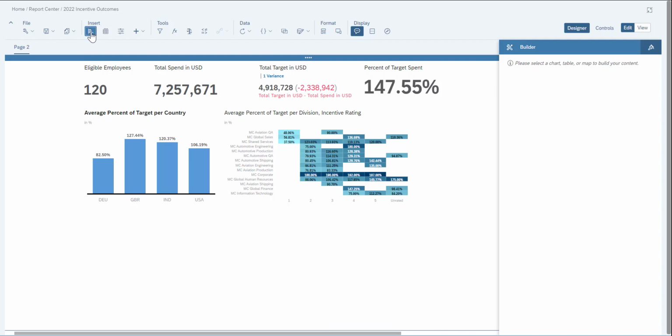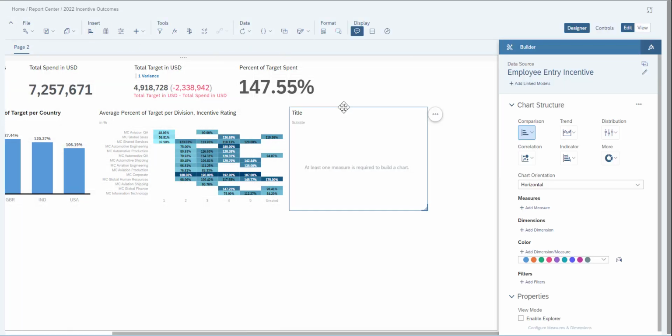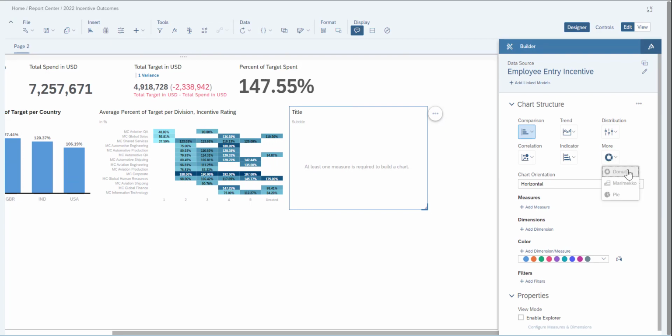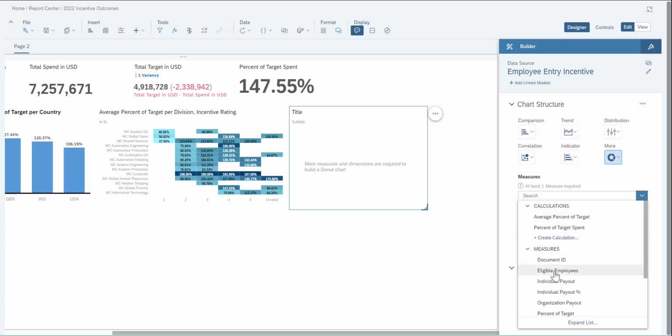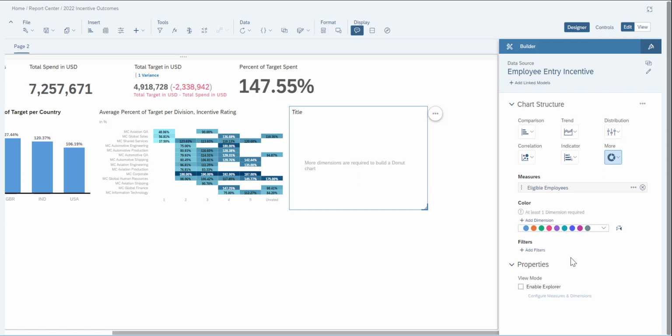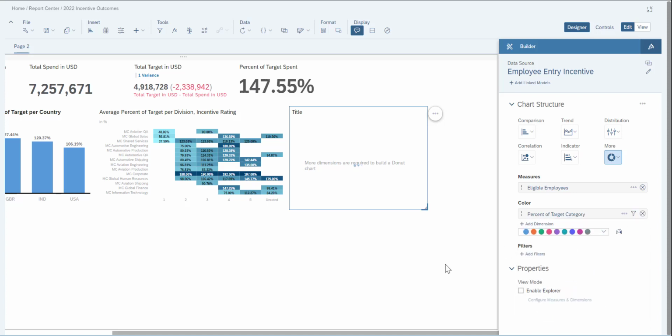The last one that we're going to look at here for percent of target is going to be a bit of a pie chart, or a donut chart it's called. And we're going to use that custom field that we created around target category. So the measure that we're going to use is our count measure, or how many eligible employees are there. And our dimension is going to be that field that we created called percent of target category.